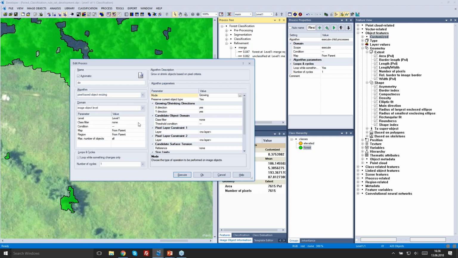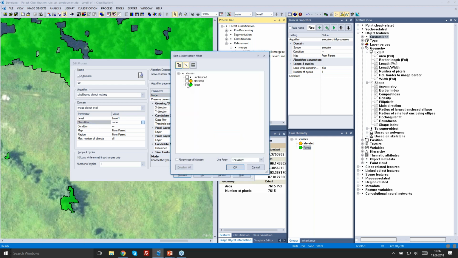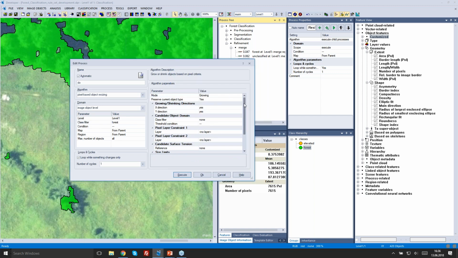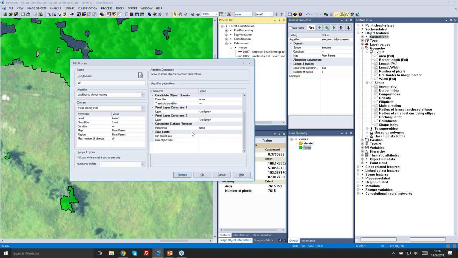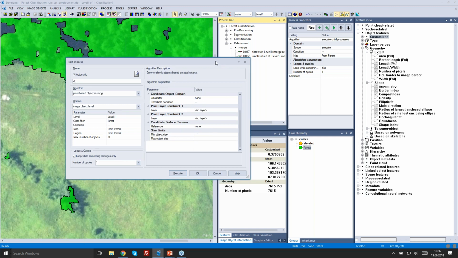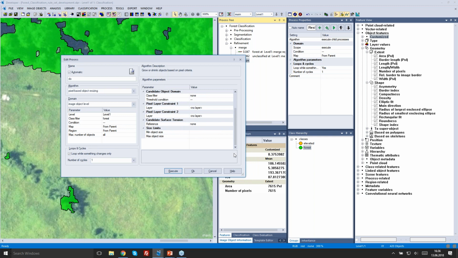And you can also define which objects you want to grow. So in our case, I want to grow forests. Okay. And let's see, we have questions, but I'm going to finish this algorithm afterwards. I'm going to hand over to Keith, who has more questions.